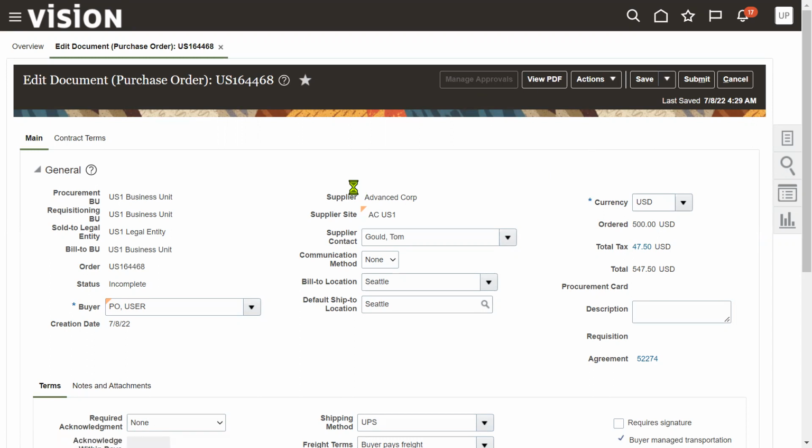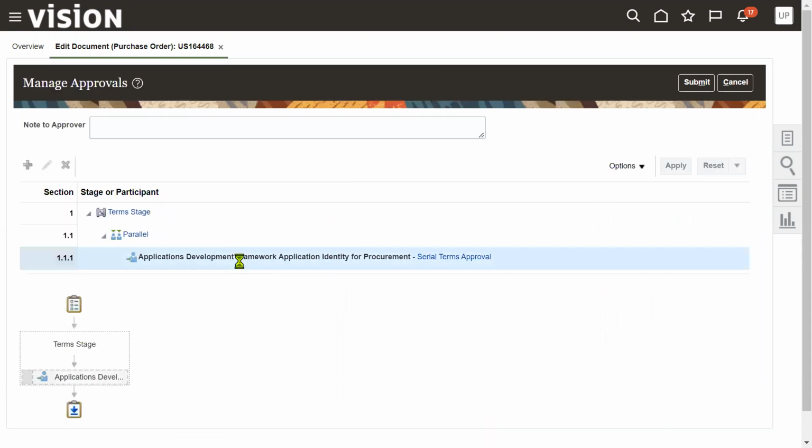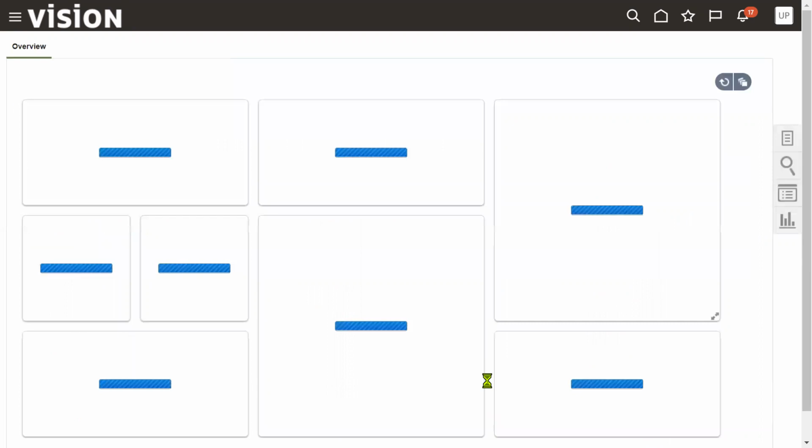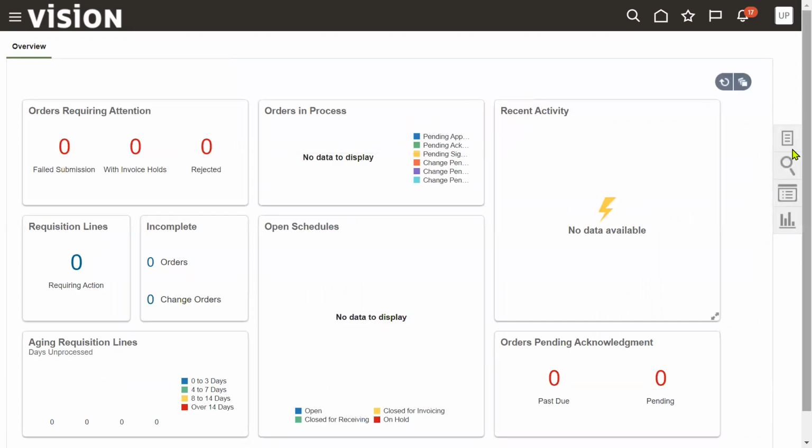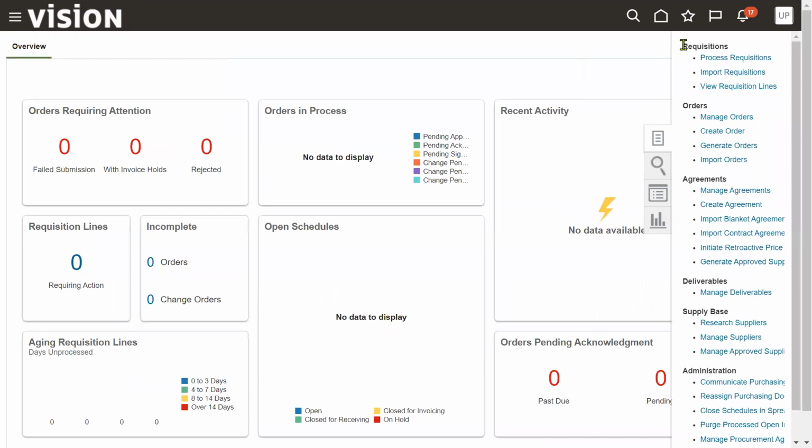Let's see the approvals. Is it auto approve, or is there any job approval or position hierarchy? It's auto approval, application development framework. Let's submit this purchase order for approval. This has been approved. You can also convert your requisition into a purchase order.